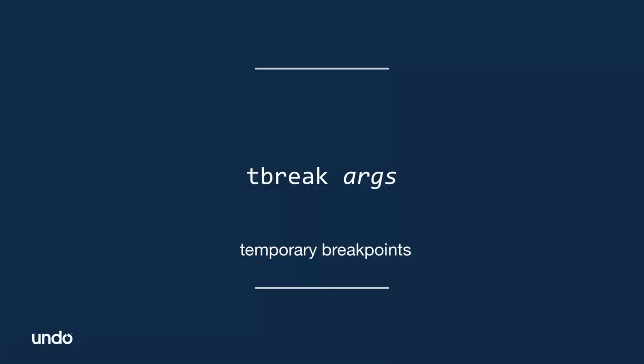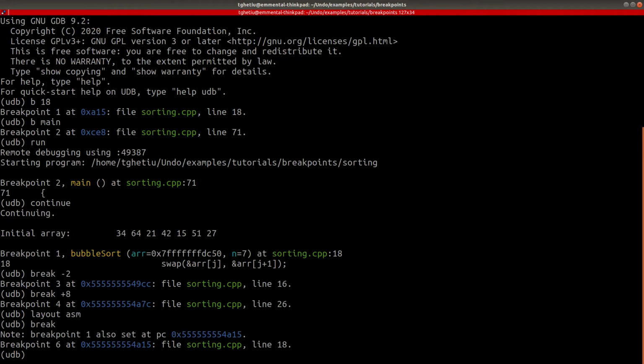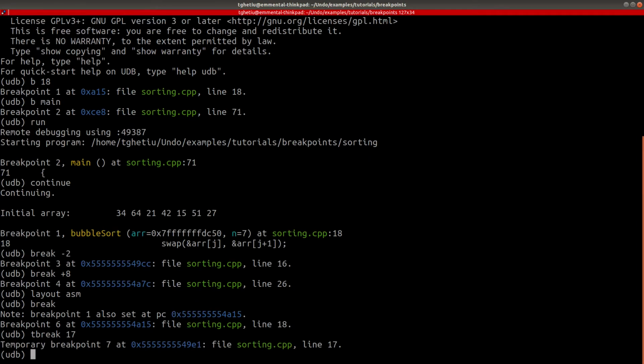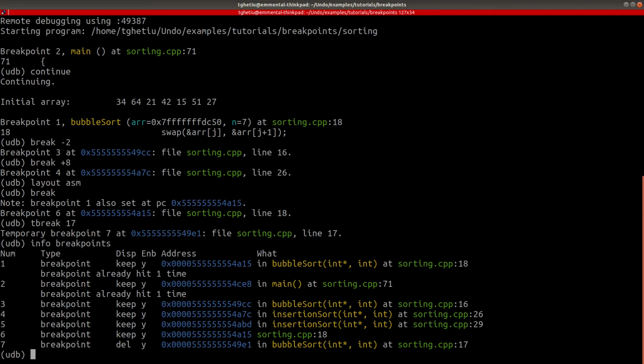Another command that UDB provides is Tbreak. Tbreak follows the same syntax as break, the only difference being that breakpoints set for Tbreak are automatically deleted after they are hit for the first time. Let's use Tbreak for setting a temporary breakpoint on the previous line. If we run the info breakpoints command, we can see that this new breakpoint is to be deleted, whereas the other breakpoints will be kept.